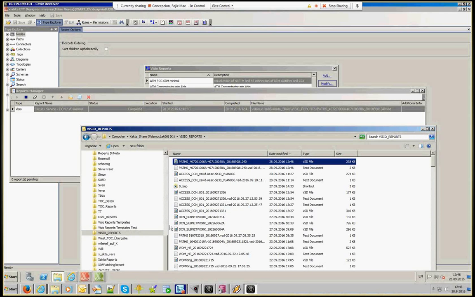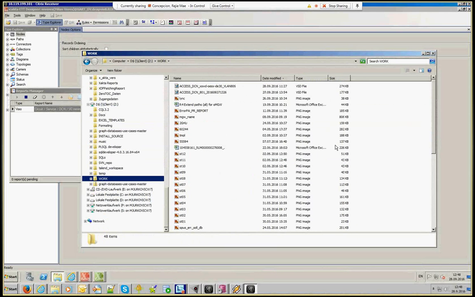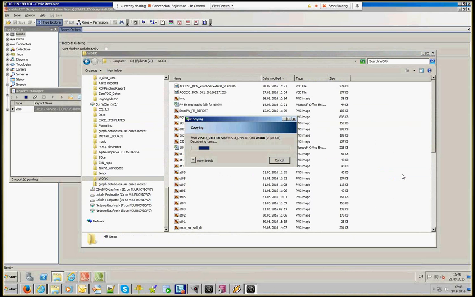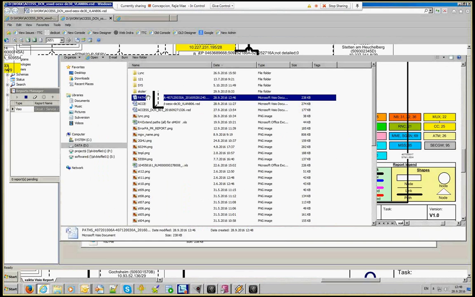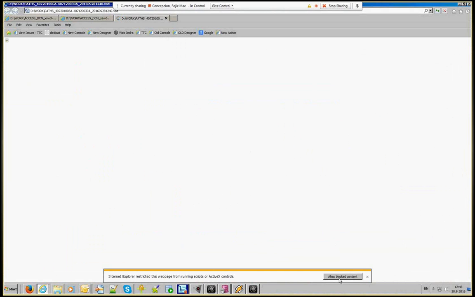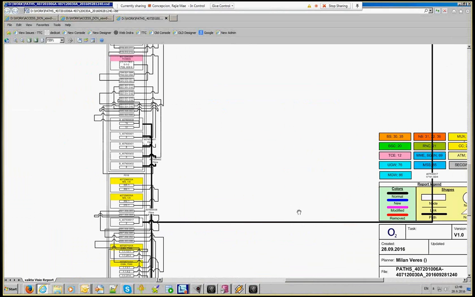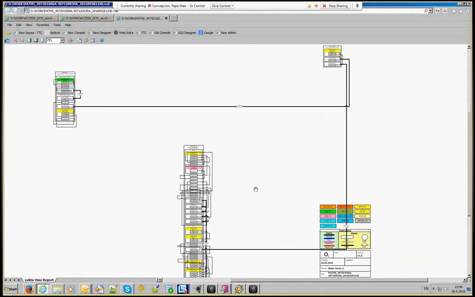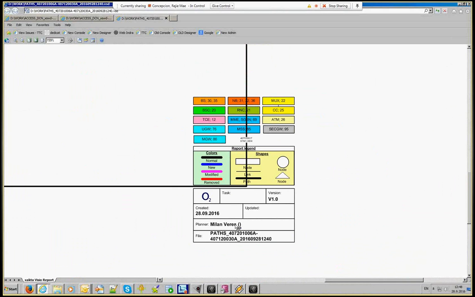I must copy it to my local PC, my local PC work directory. I paste it. It's there. I open my local. Yes, it's there. And now we can open it. This is it. Okay. Our Visio report. Yes.